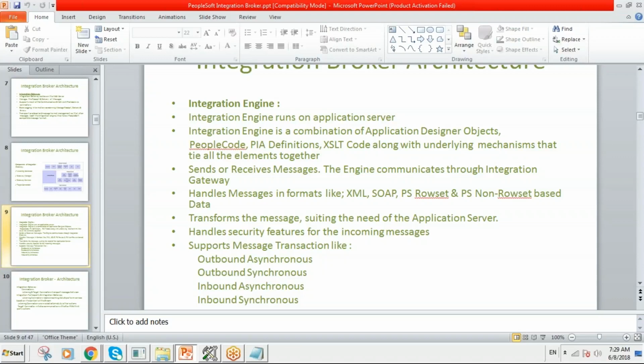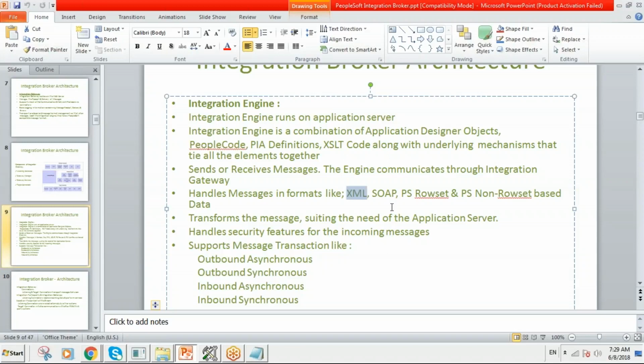It can handle messages in different formats, here XML and SOAP. If you are integrating between PeopleSoft and PeopleSoft, we can call it Rosetta-based messaging. If we are integrating PeopleSoft with a third party, we can call it non-Rosetta-based messaging.